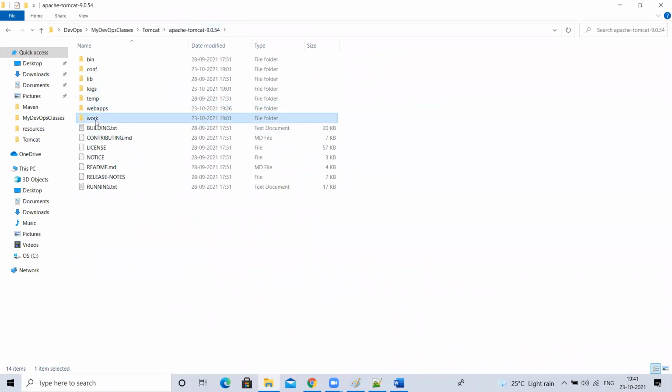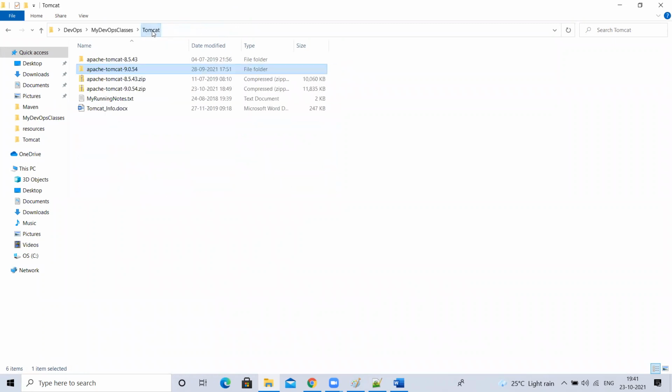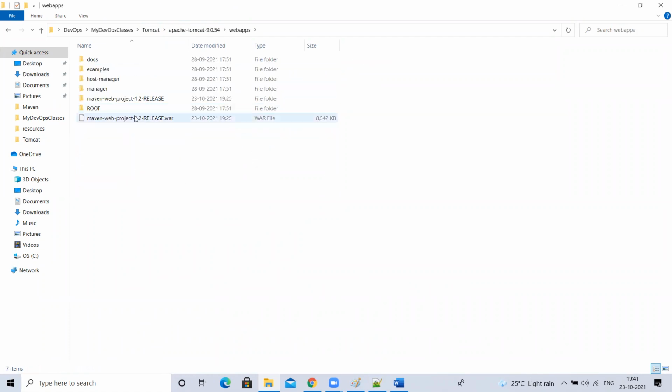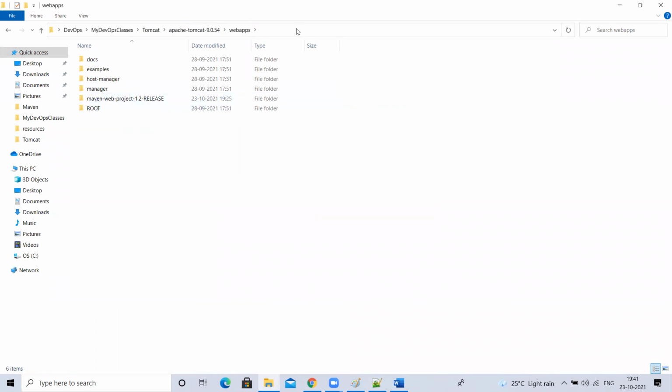Next, I forgot to explain about the work directory. What is this work directory? First let me do one thing. Let me copy this war for backup and keep it here. Now let me go inside this webapps and delete that war file. Now you see, this folder will also go.